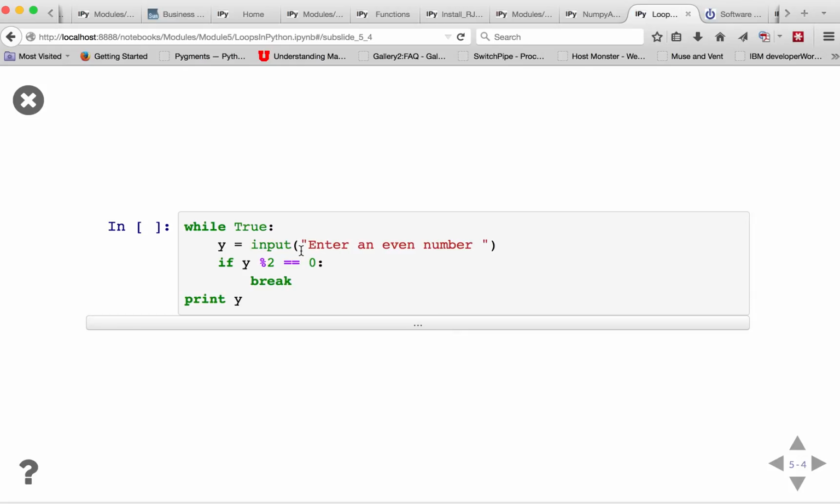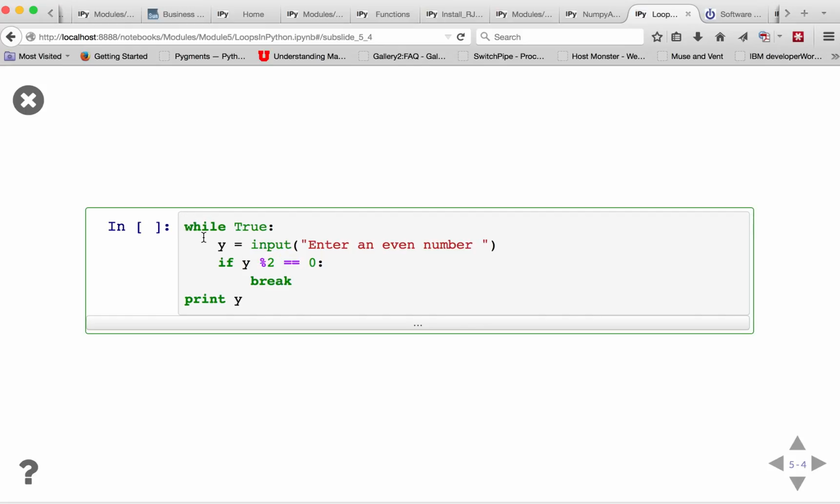So I'm asking the user to enter an even number. And what do I do if they're not compliant? Well, I want to keep doing it until they enter that. And so here, you see while true. So true is always true. So in principle, this while loop will execute forever. I'm having them enter a number, and then I do a test. So I say if y modulus 2 equals 0, that means it's even. I divide it by 2 and there's no remainder. Then I'm going to break. So break takes me out of the parent loop.